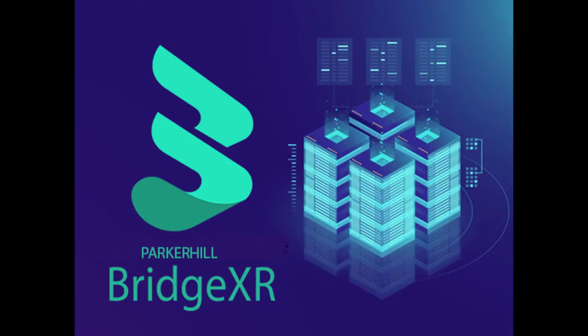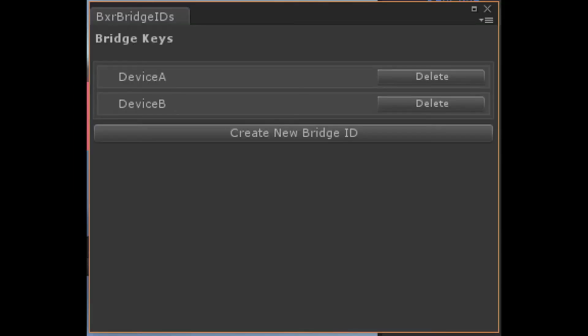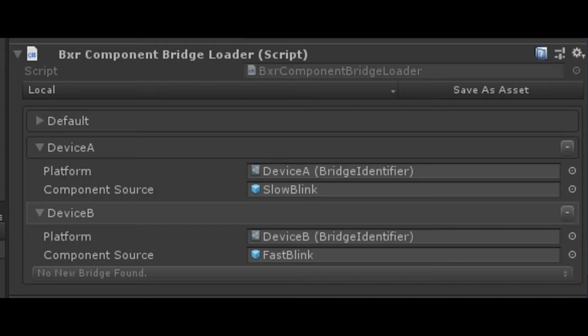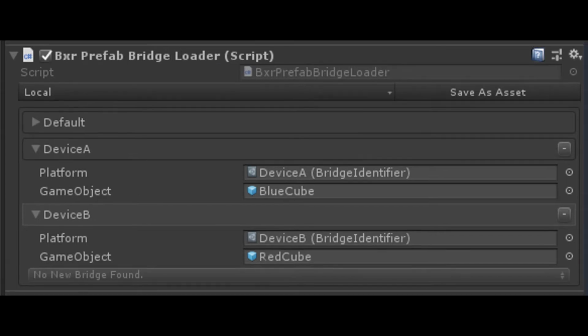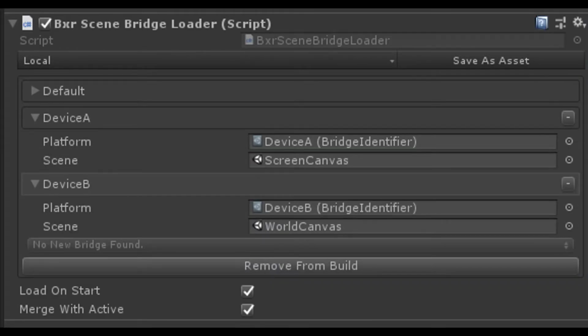So that's our demo. In this example, we set up a simple Unity project which targets two hypothetical devices, device A and device B. First, we created a component bridge to select the behavior of a sphere, that's slow versus fast blink, depending on the current target device. Then we created a prefab bridge to select the instantiation of a specific object, a red or blue cube, depending on the current target bridge. We also created a scene bridge to select the additive loading of a specific scene, a screen space or world space canvas, depending on the current target bridge.